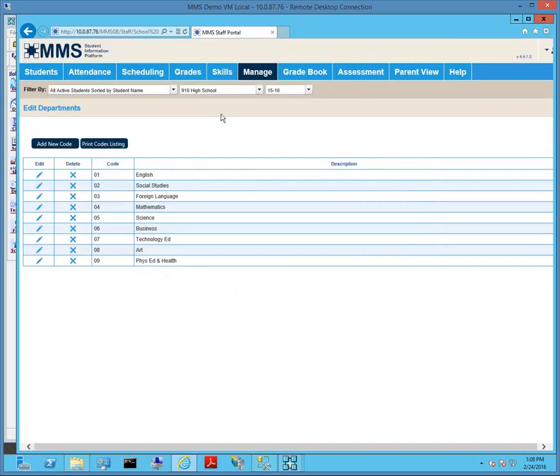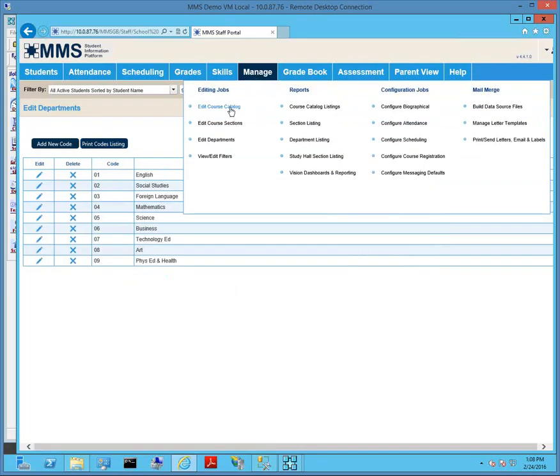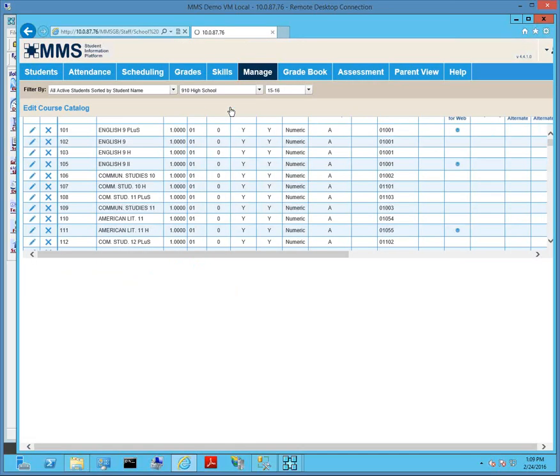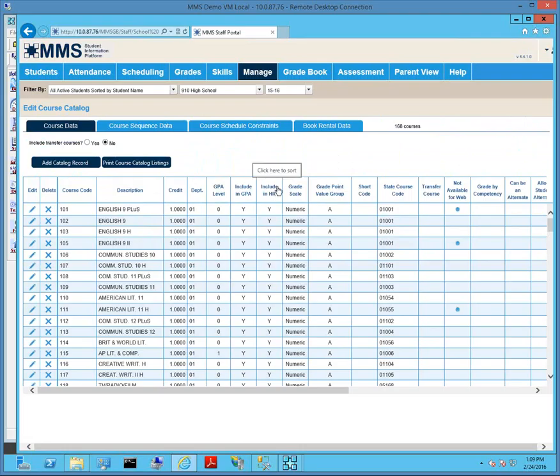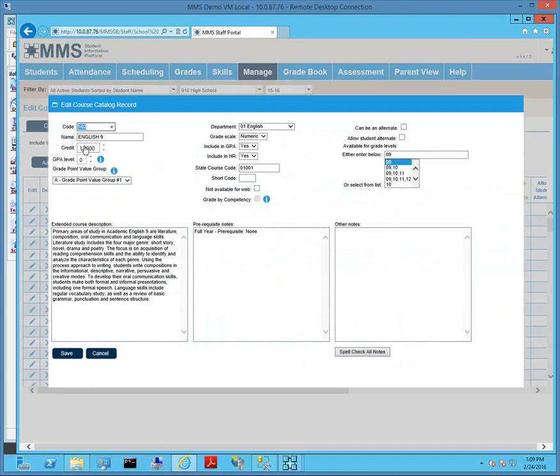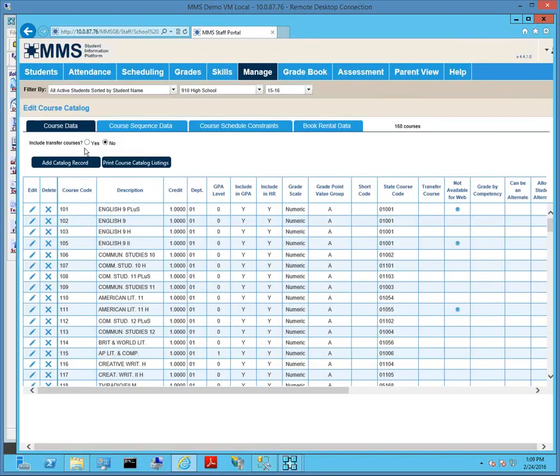Still print the codes listing. You can also go in under Manage, Edit Course Catalog. And in here you can come in and for each of the courses you're going to be able to see the department and when you edit. And you can include your transfer courses, but this is how you set up your department. So it's just a matter of pick from the list. So in either case, whether you are in MMS Generations or in the staff portal, you can include your transfer courses to be able to set the departments there.